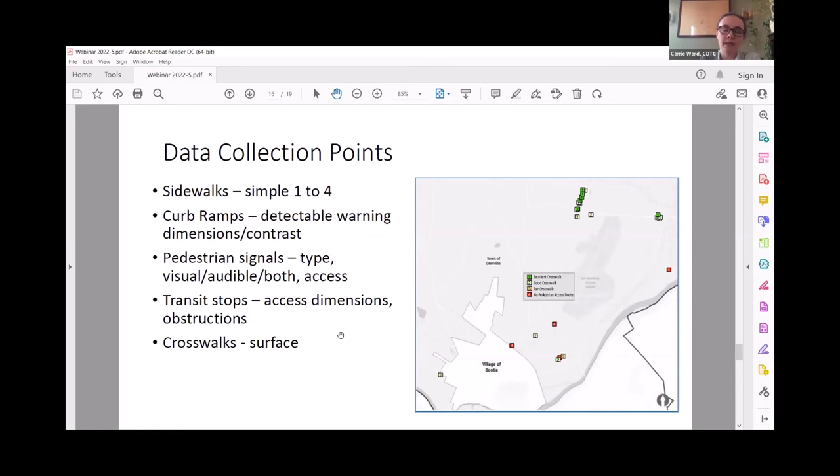Transit stops, the access dimensions of the boarding and the lighting area, and also obstructions to get to that area, to get between that area and getting on the bus. And then crosswalks, the surface, similar to a sidewalk, is it firm, stable, and slip resistant, and does it not have cracking or heaving? Notably, it has nothing to do with the paint. It's a crosswalk there, whether or not there's paint.